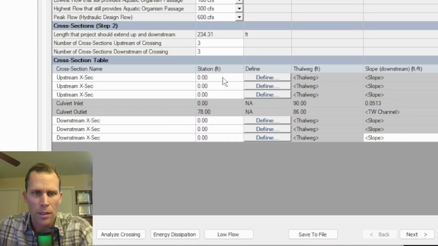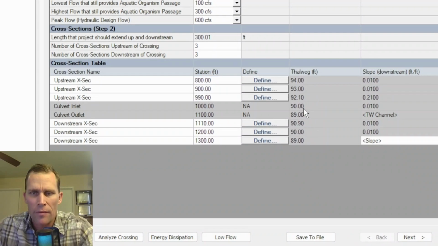I'm going to go back to my input data. Okay, the whole thing closed. Nothing saved. I got to do that again, I guess. Okay, I've got that updated. I put in the stations. I got the cross sections done.